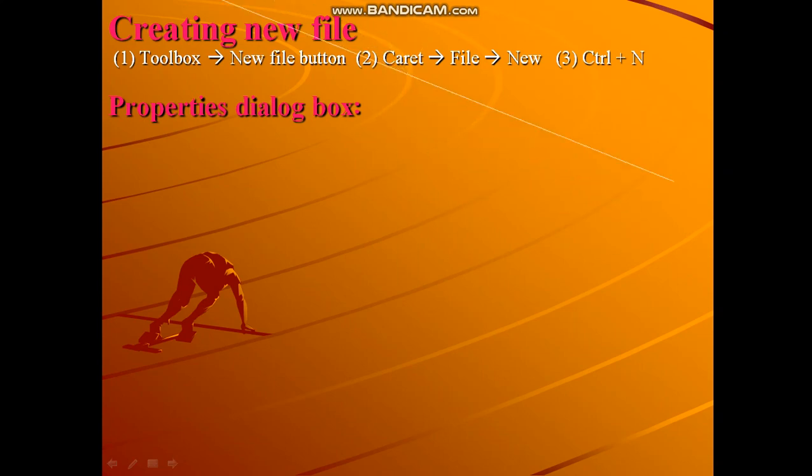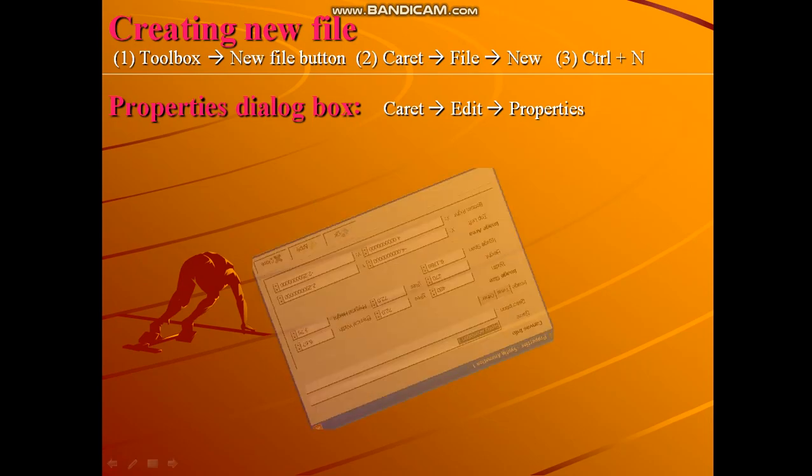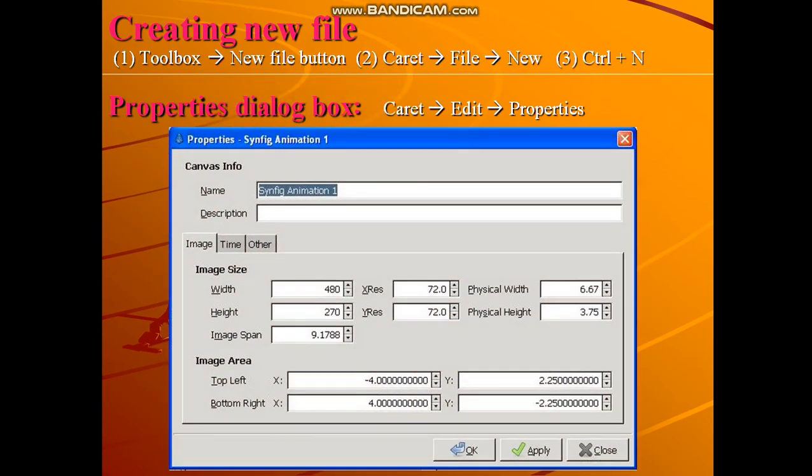Next is the properties dialog box. To display the properties dialog box, you have to click on the caret edit properties button. When you click on the properties option, it will show you the properties dialog box, where it shows canvas information. You can display the name of the canvas and you can give some description if you want. Here 3 different tab buttons are given: image, time, and other.